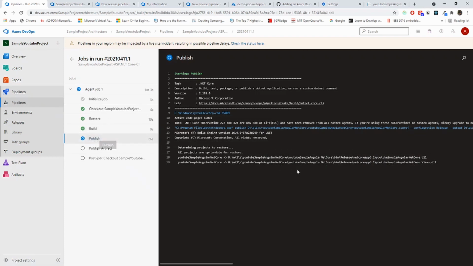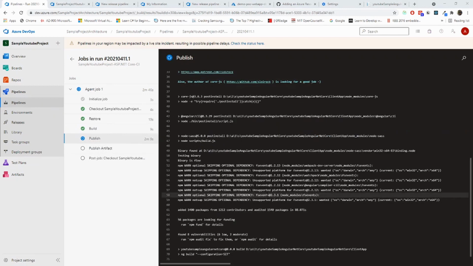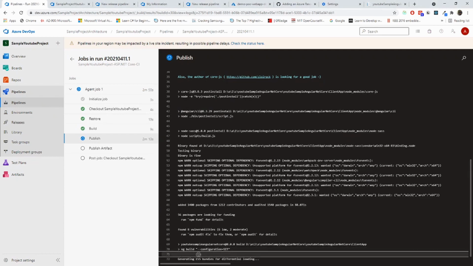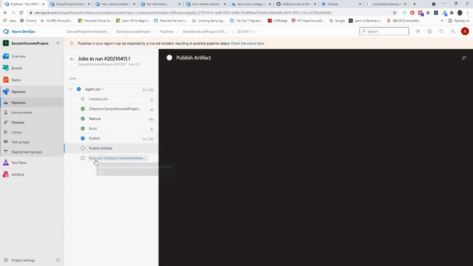Okay, in the publish section we can see now DLLs are coming up. Now we should wait for the Angular build. Now you can see that the ng build is pointing to the configuration SIT. So hopefully now the Angular is being built on SIT. Okay, once this thing gets done, artifacts will be published.